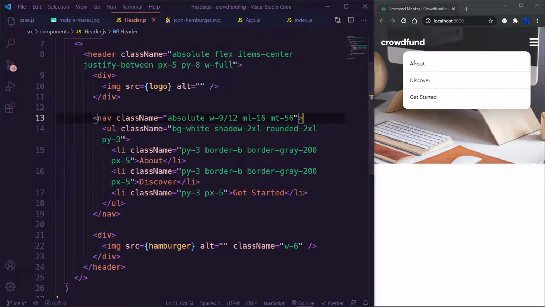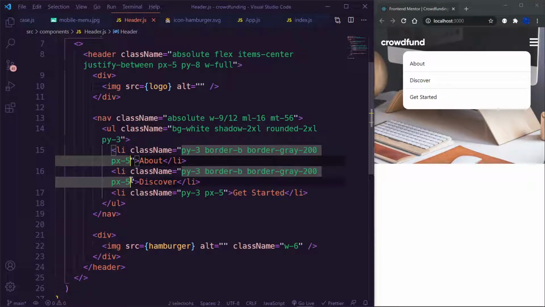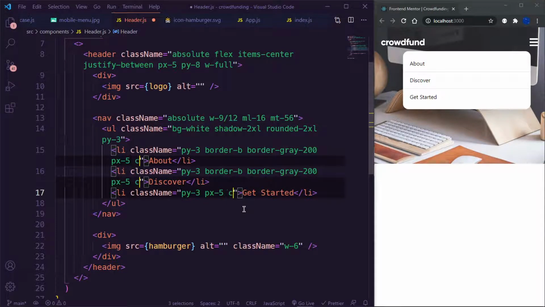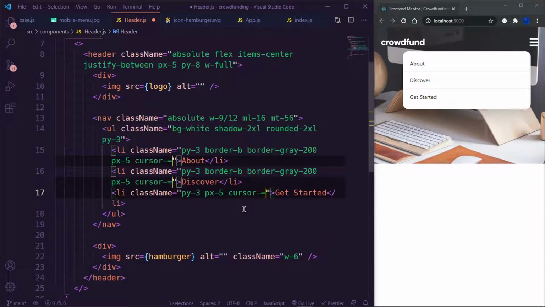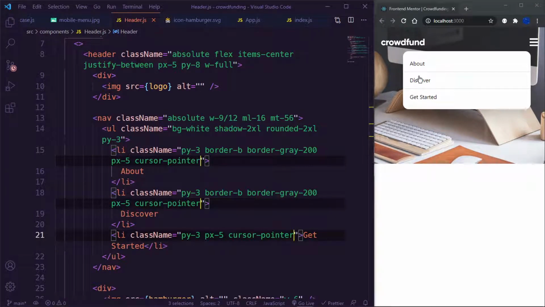Let me just give this a cursor of pointer so that we have cursor pointer on each of these. So I'm going to go inside the list items here, here, and here, and say cursor-pointer, and we should have that so that they behave like links even though they're not technically links.